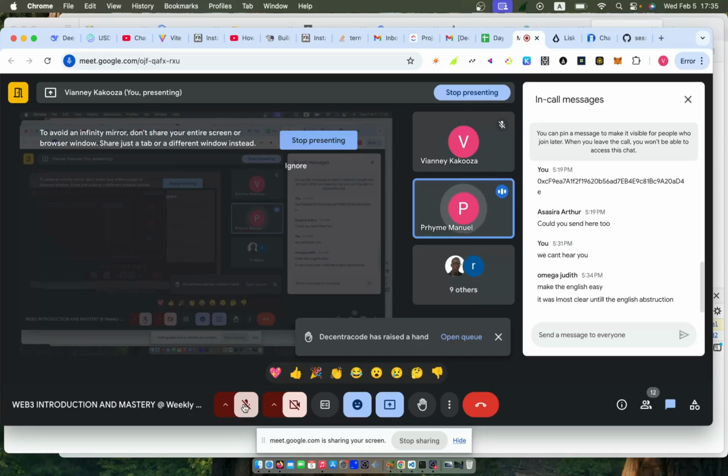That is within the construction of the ABI. So mostly it's going to be the functions, the methods that are being run in the smart contract. I hope that makes sense.